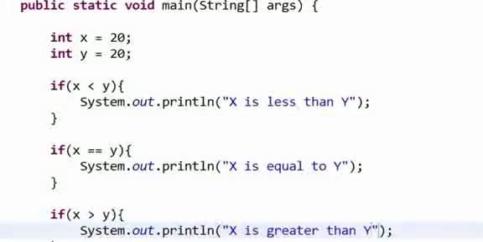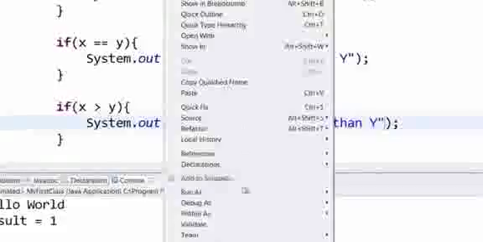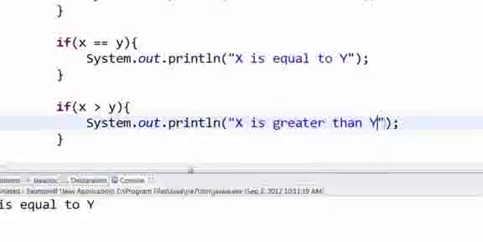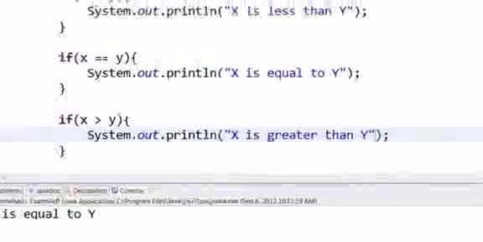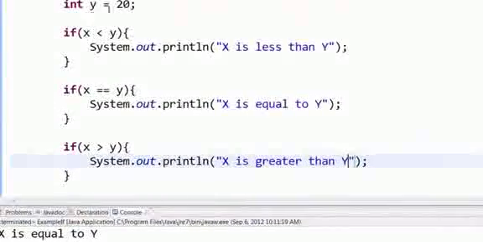Now let us save this. You can either click here or you can press the Control key and then click on the S key. Control S will save it, or you can click on this particular save button. Now let us run this. Right click, run as Java application. You will see that x is equal to y has been printed. The reason is x is 20 and y is 20.